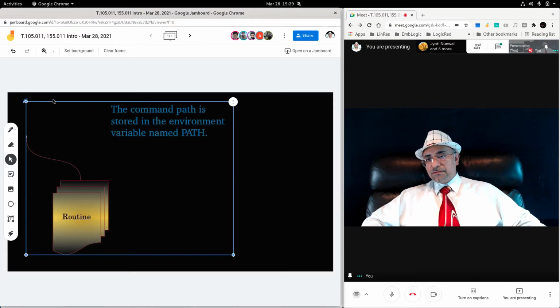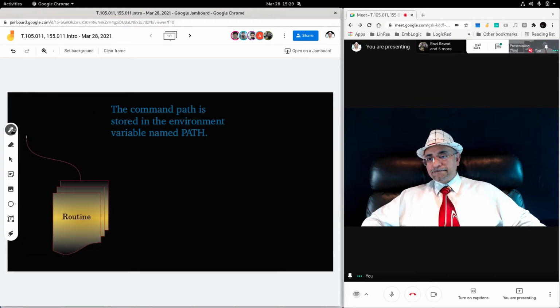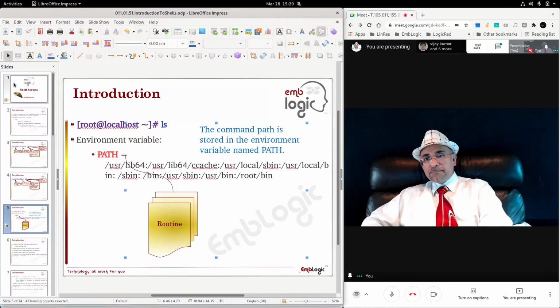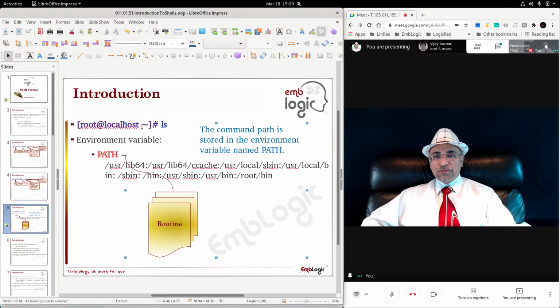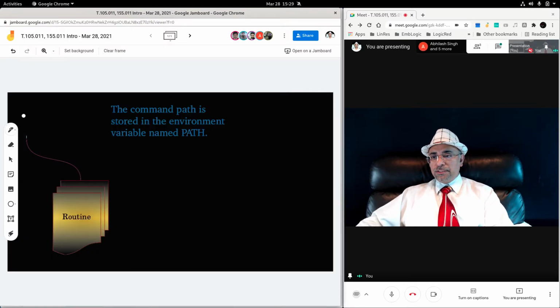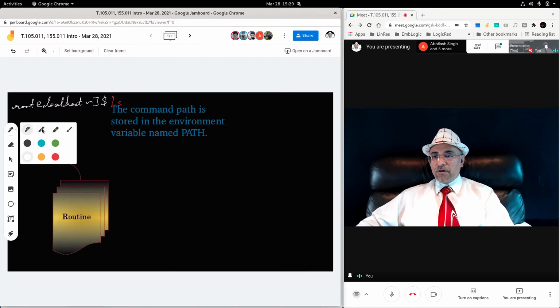Now if you look at this here, this root@localhost, tilde sign, square bracket followed by dollar. Here you give the command, suppose you give the command ls. Now when you give the command ls, the control jumps to the environment variable called path. This is an environment variable called path.